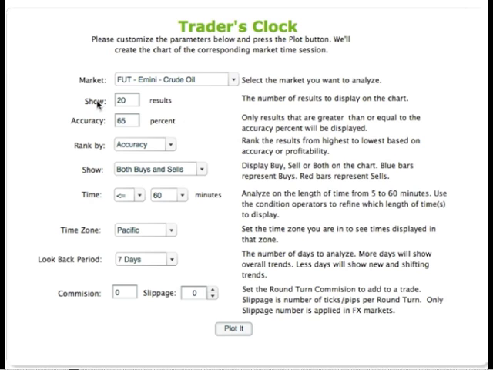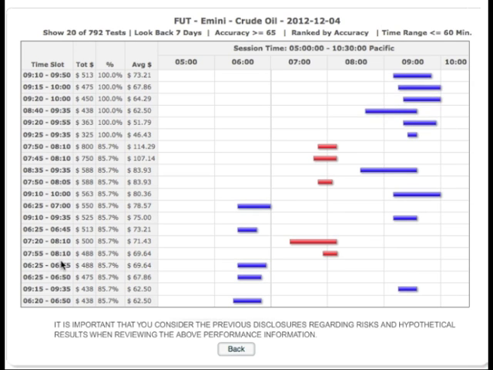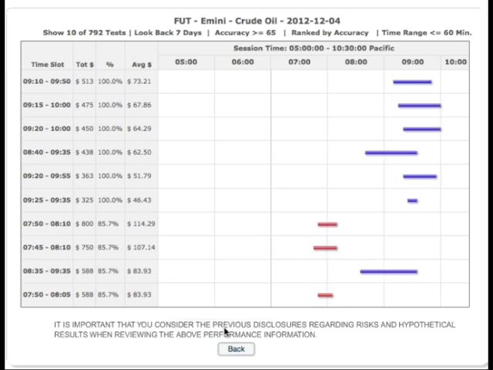And what you have here next is the results. This is the number of results that will be displayed on the chart. It's set at 20. Let's just hit plot it, and that'll show us that we have 20 results being displayed. Okay, so I'm going to go back and make a quick change here and change this to 10 results so that we can see what it looks like and how that affects what's being displayed on the screen.